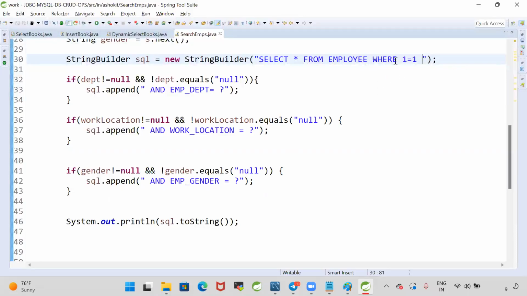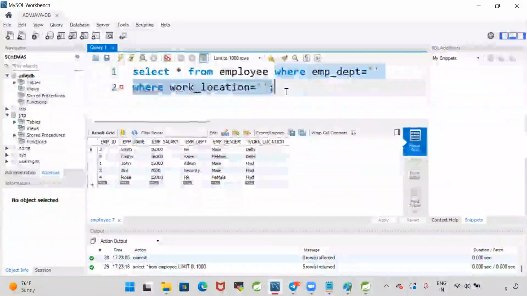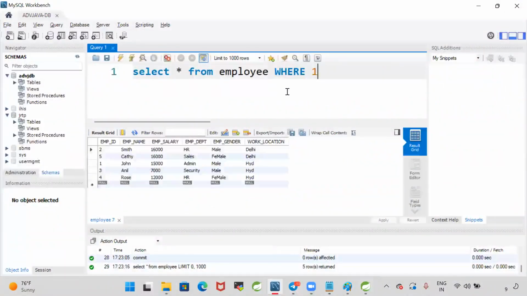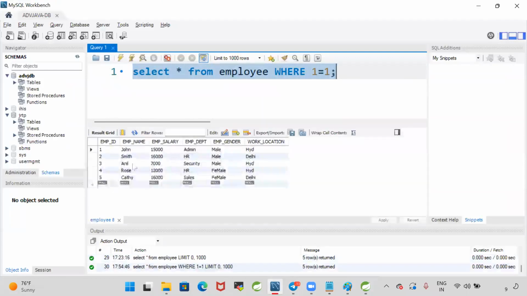Always my query will have a WHERE condition. 1 is equal to 1 means it will always be satisfied. See here: select star from employee where 1 is equal to 1. Condition. Am I getting all the records?